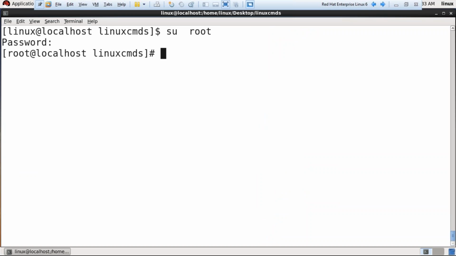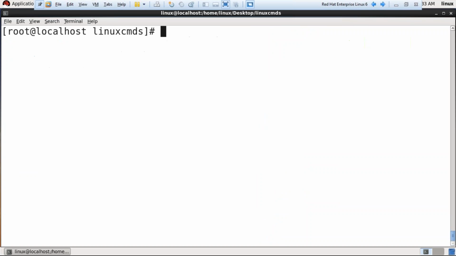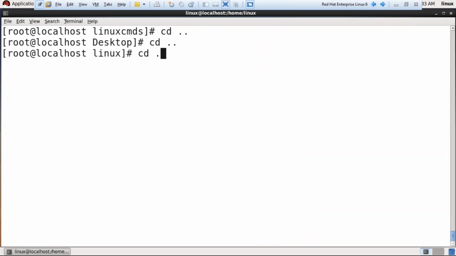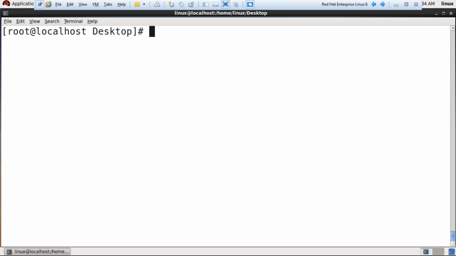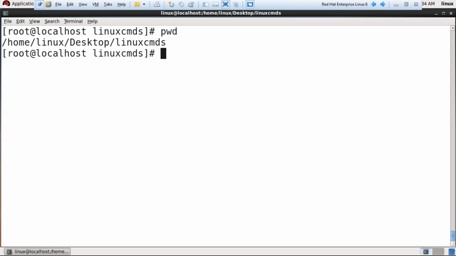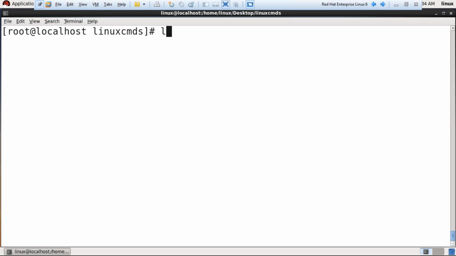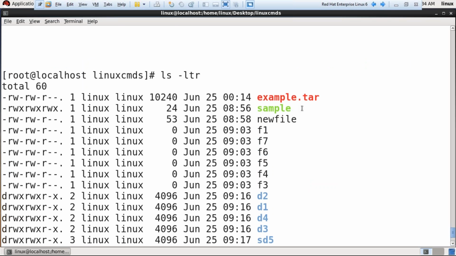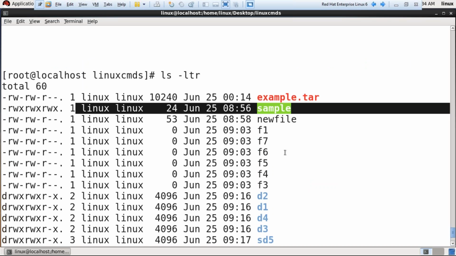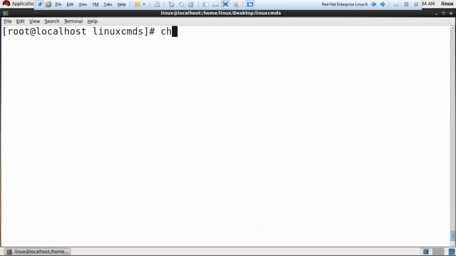I just changed to the root user. See, I can check what users are available on my machine, like demo user and Linux. So what I need to do here is go to the Linux commands. I need to change the file permissions. Say ls -l to show the user as well as the group. I'll go with the sample file only. So I can change the owner using chown.